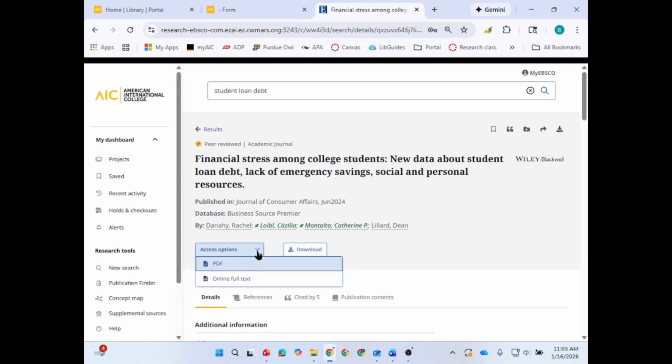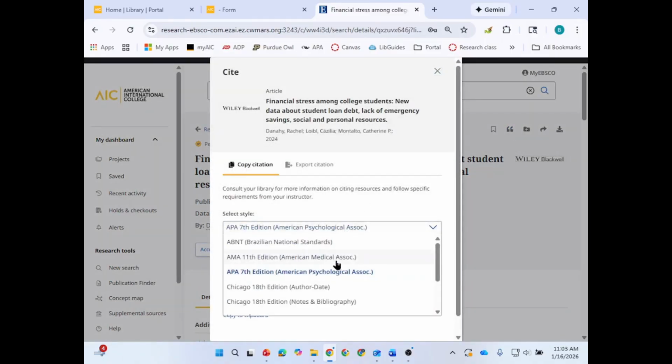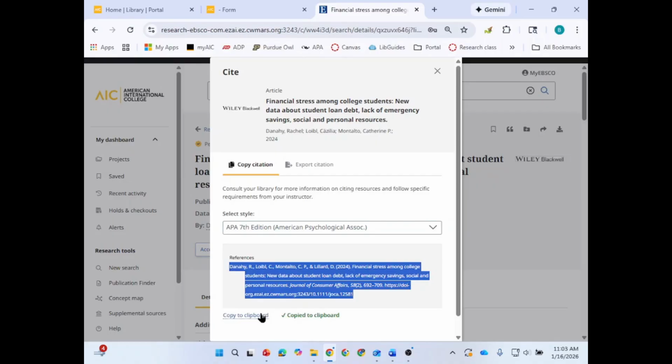You can get a citation for an article by clicking the Cite button in the top right corner of the page. Choose the style, then click on Copy to Clipboard. Citations provided by databases may not be correct, so it's important to check the citation for accuracy with your style guide or Purdue OWL and make any necessary changes. Close the window.